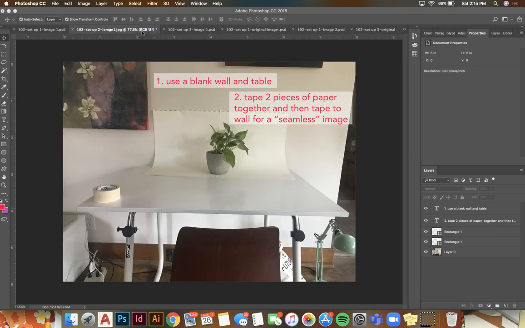Then the second setup, oh, I realized I spelled image wrong. That's funny. Okay. The second setup is just using a blank wall and a table or desk up against the wall. And then here I taped two pieces of Strathmore up against the wall and placed the plant right here.